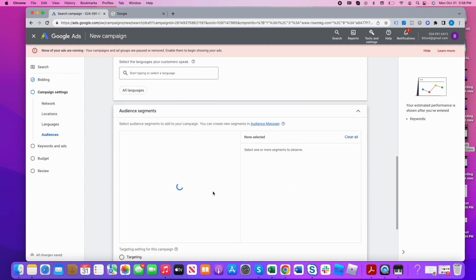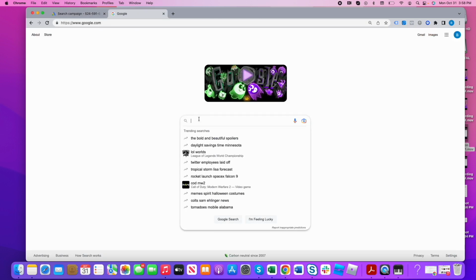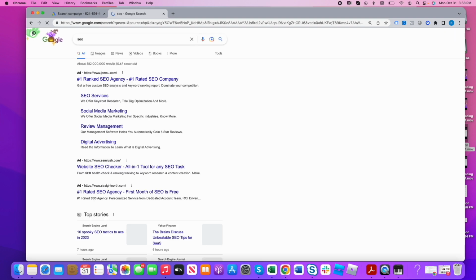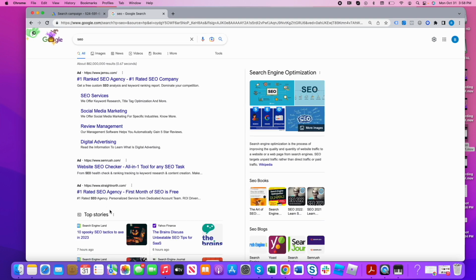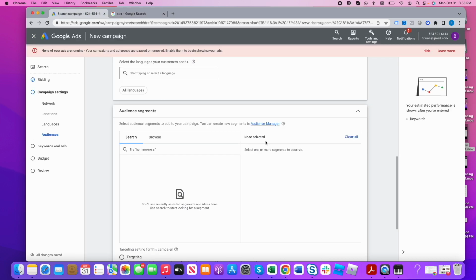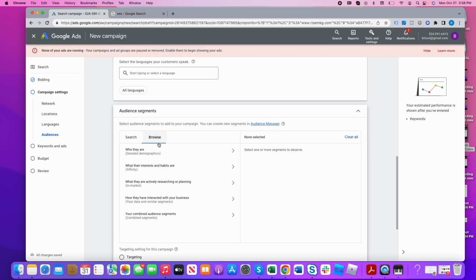This is very interesting. Over time, Google has made it so you can add audience segments to your search campaign. We all know how Google Ads work: you do a search for, in this case, SEO, and boom, boom, boom, all these ads come up. It's all based off of keyword targeting, but they've opened up to allow additional insights and even additional targeting of who your target audience is. Now, this is slightly complex, but I'm going to try to break it down as easily as possible.